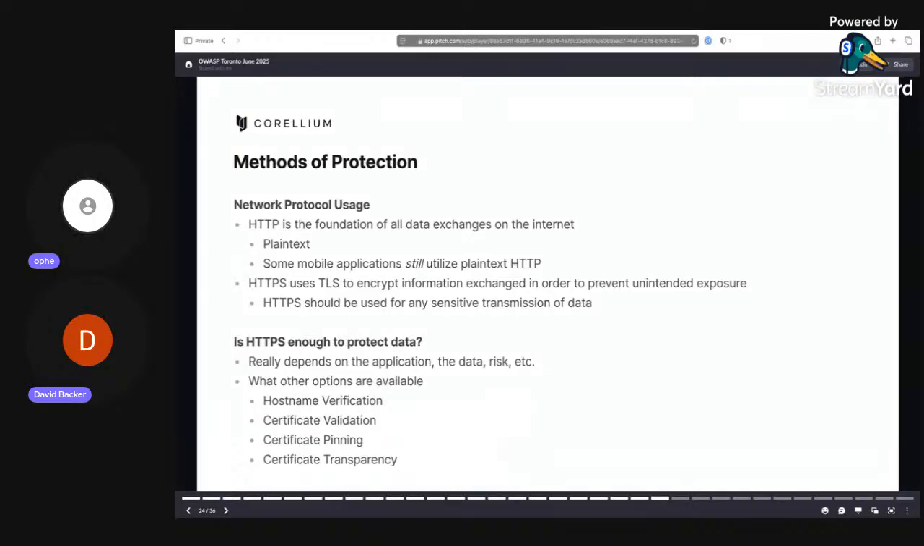The first one that kind of everyone should know is using TLS with HTTP. HTTP by default is plain text, so we want to, some applications still utilize plain text HTTP. And I get frustrated when I see that because it's kind of like a no-brainer minimum level of protecting data in transit. This is very well documented on how to implement this. It's not hard to implement HTTPS.